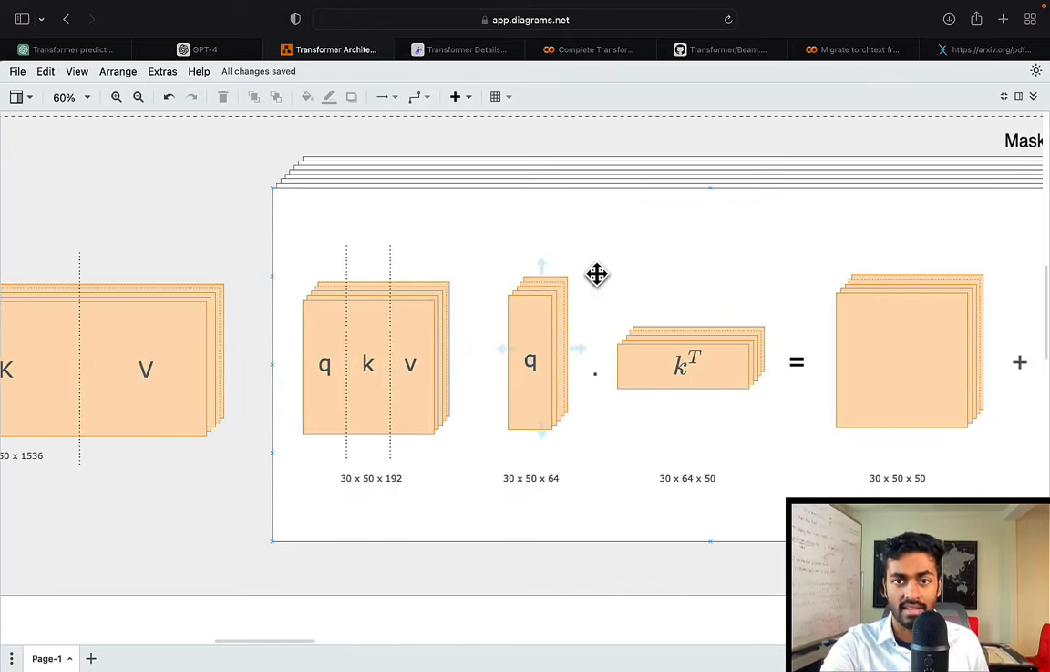Now, multi-head attention is going to return all the way to the encoder layer right here. So we input, I should have said this too over here, 30 cross 200 cross 512. But even after self-attention, we're going to have the same 30 cross 200 cross 512. Now, dropout, nothing changes. It's just going to randomly turn off neurons, and when you randomly turn off neurons, it doesn't really affect the output. And then we're going to perform layer normalization.